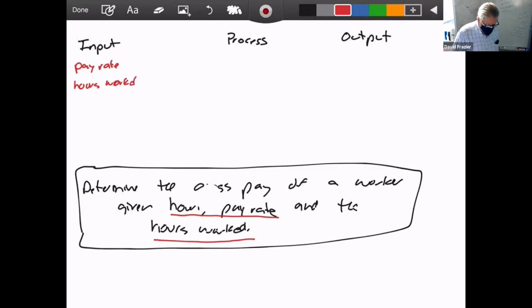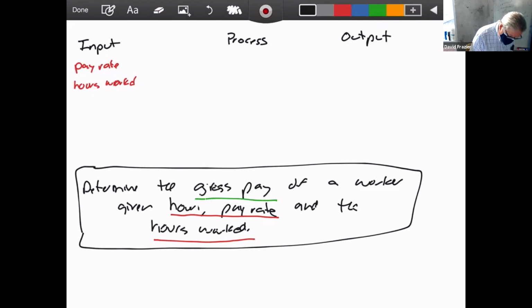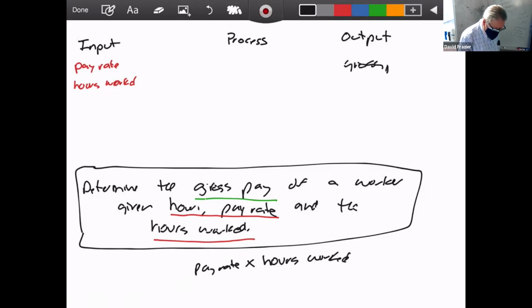That's the input that we have. As far as the output that I've just wiped out with my hand, it's going to be the gross pay. And the gross pay is going to be the pay rate multiplied by the hours worked. So the output over here is going to be the gross pay. And then again, the process we're going to have is going to be the pay rate times hours worked.